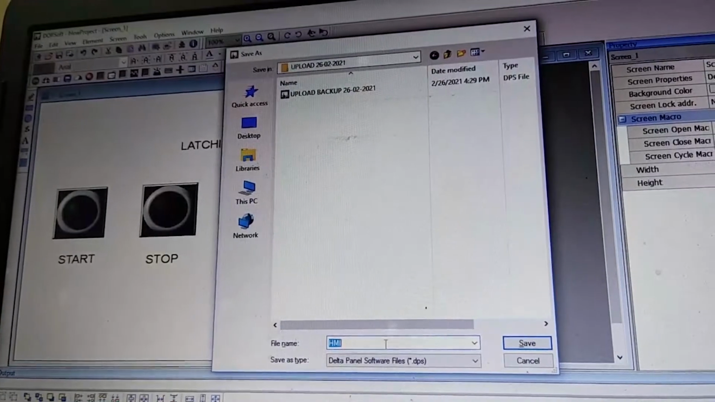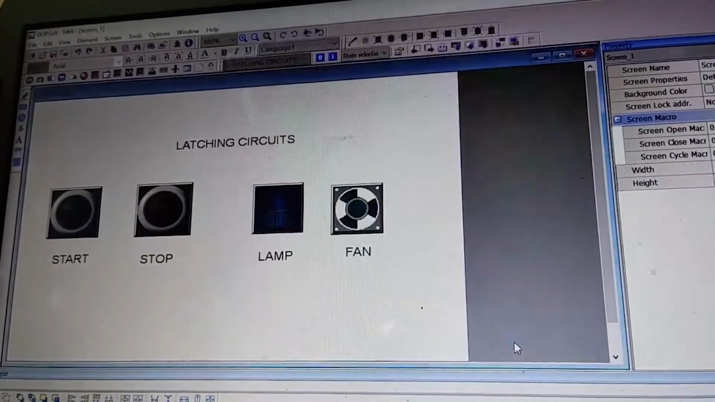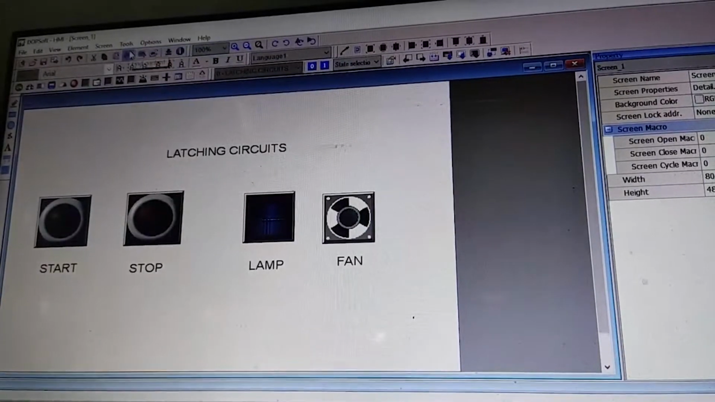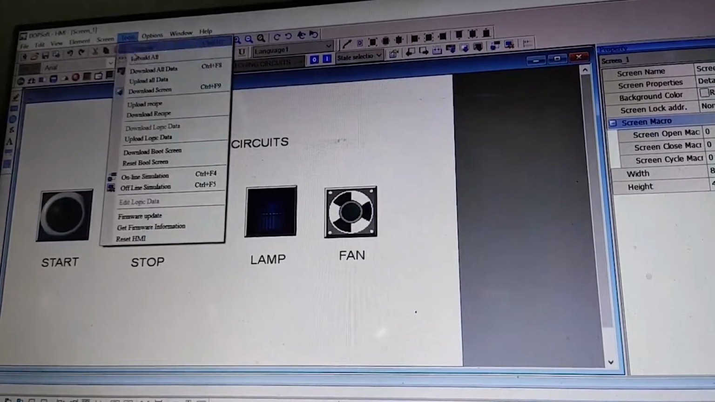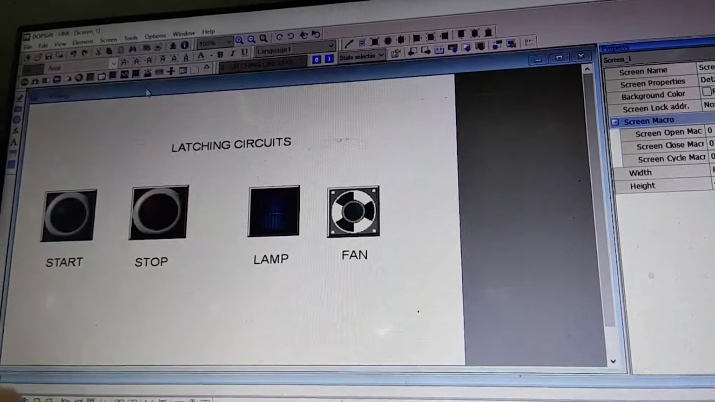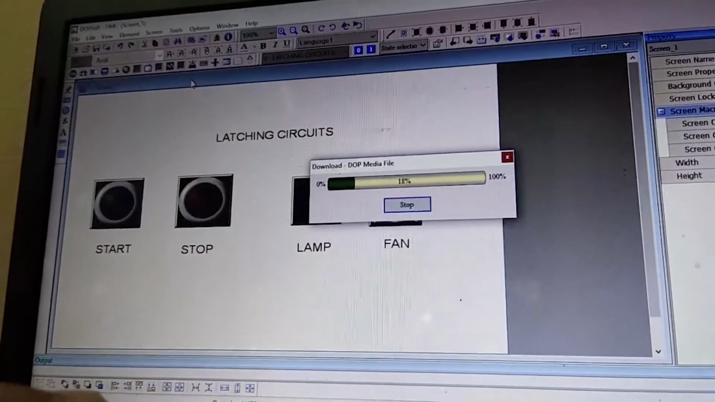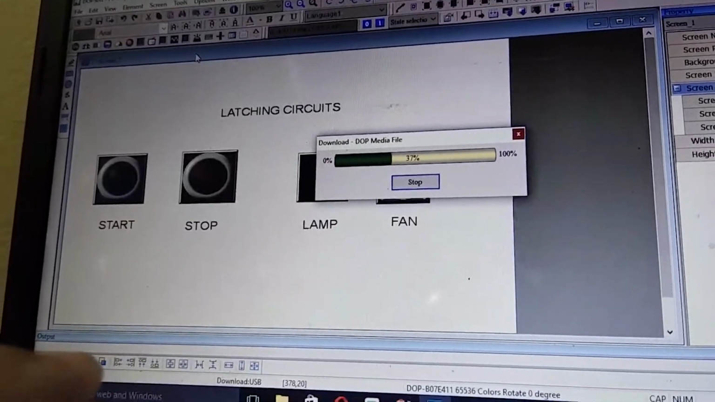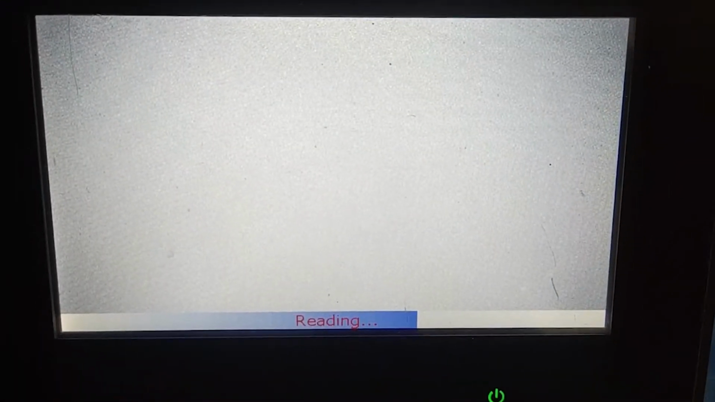So I save this, I save it as an HMI. After that I go to tools and compile the program. If there's an error... there's no error, so I can upload it to the HMI. Now it's uploading to the HMI. The picture will show in the HMI display after completing the loading.